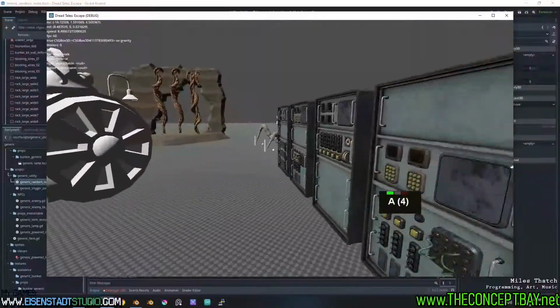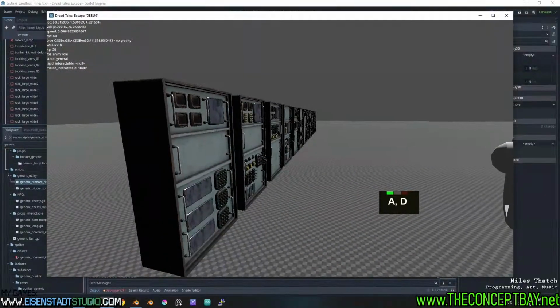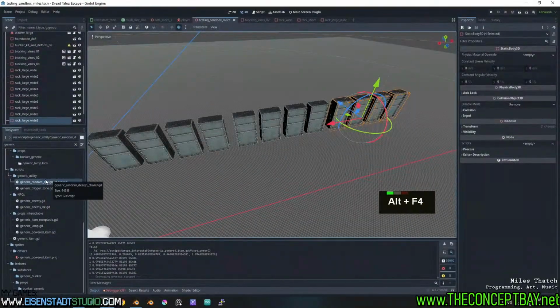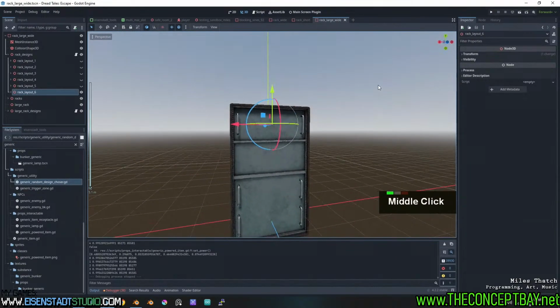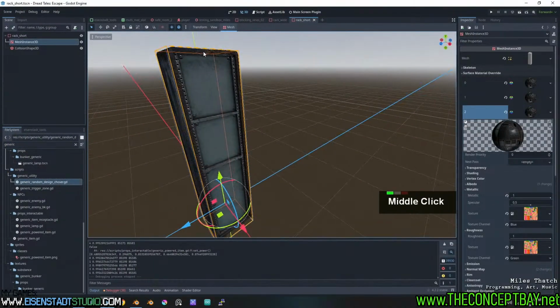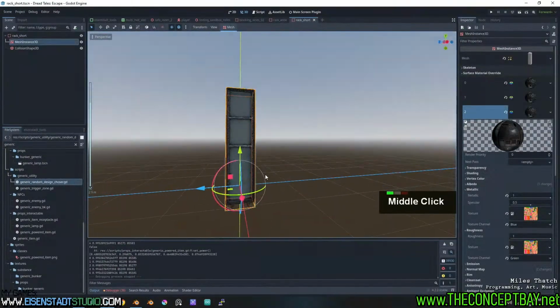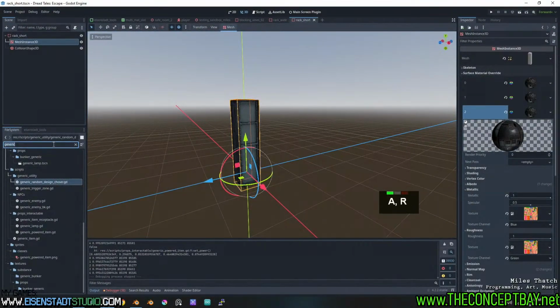Nice. Okay, well, here's the thing. We know what the process is. We'll have to repeat this for a bunch of these racks. I'm not going to do it in the stream because that's boring as heck. The foundation is here. We just need to do it for whatever other racks we have.